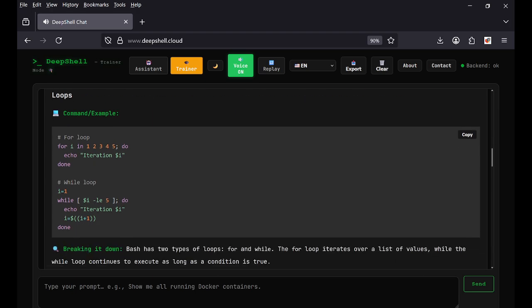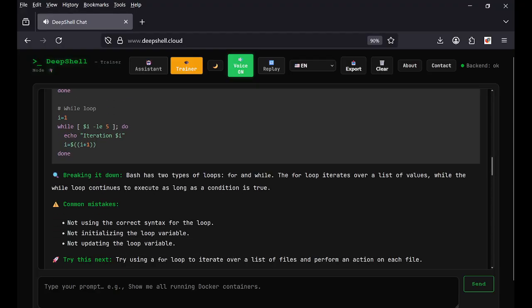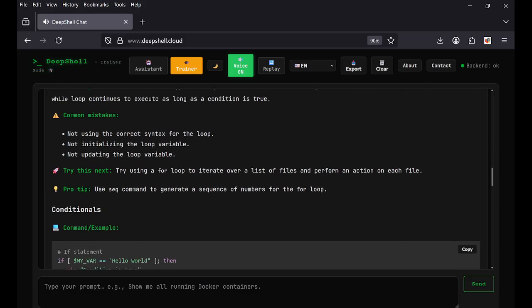Loops. Command/example. Breaking it down. Bash has two types of loops, for and while. The for loop iterates over a list of values, while the while loop continues to execute as long as a condition is true.